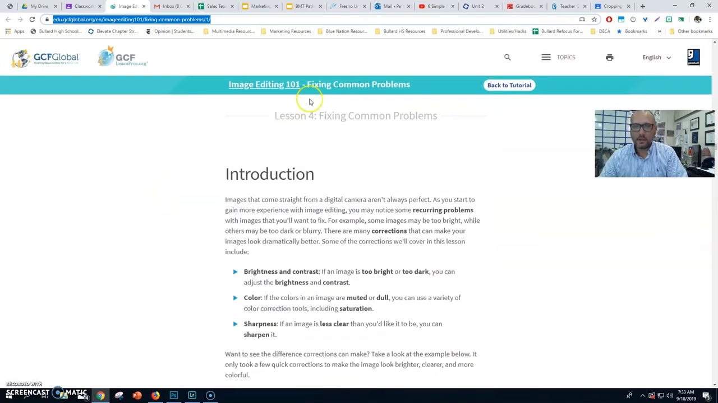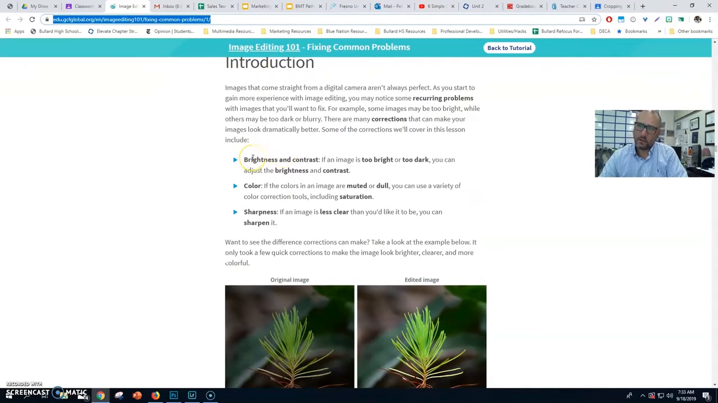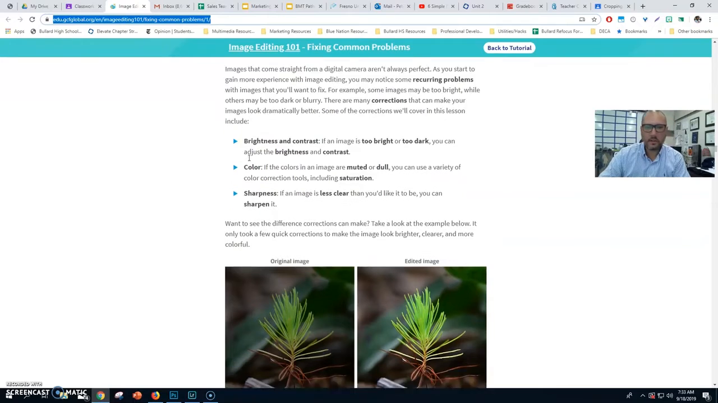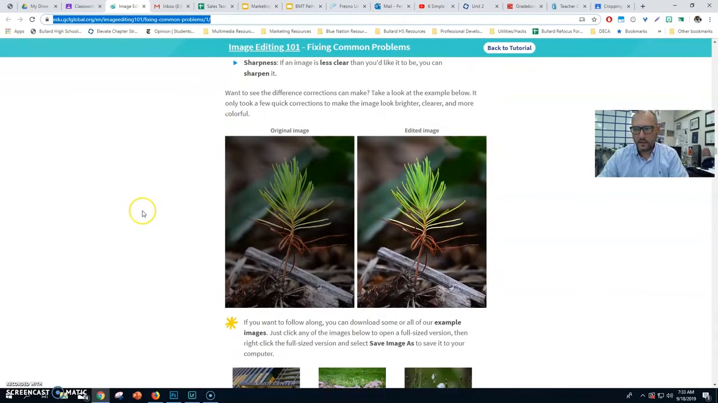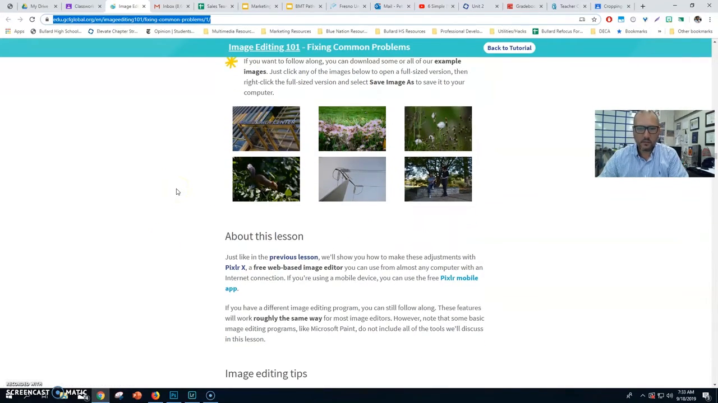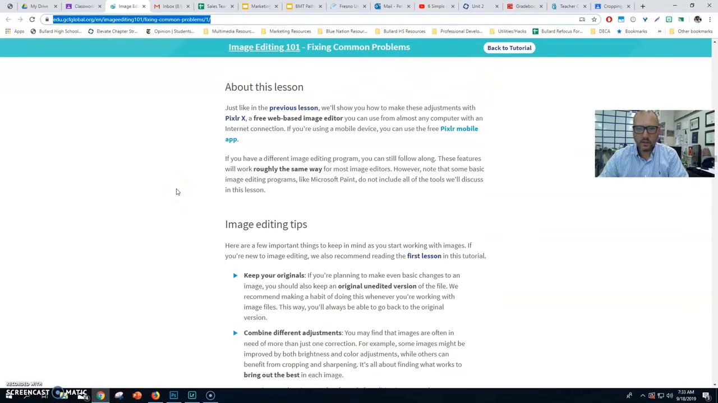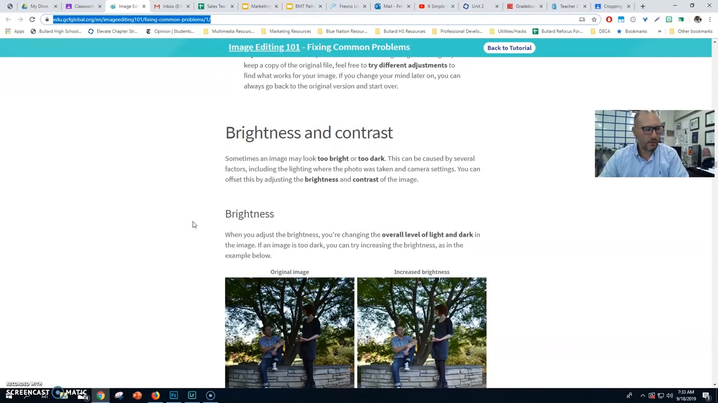But now we're in the section called fixing common problems, and those common problems are brightness and contrast, color, and sharpness. So just going through this lesson really quickly, with those tools, here are the 6 original images that you're going to be working with. So once again, you'll download those. But before I do that, I'm just going to go through kind of what the lesson is asking you to do. Pixlr X, again, is the program online that we'll be using.